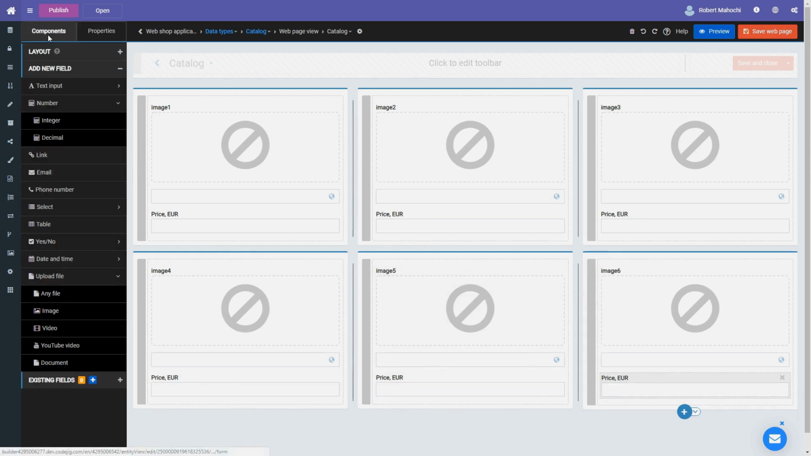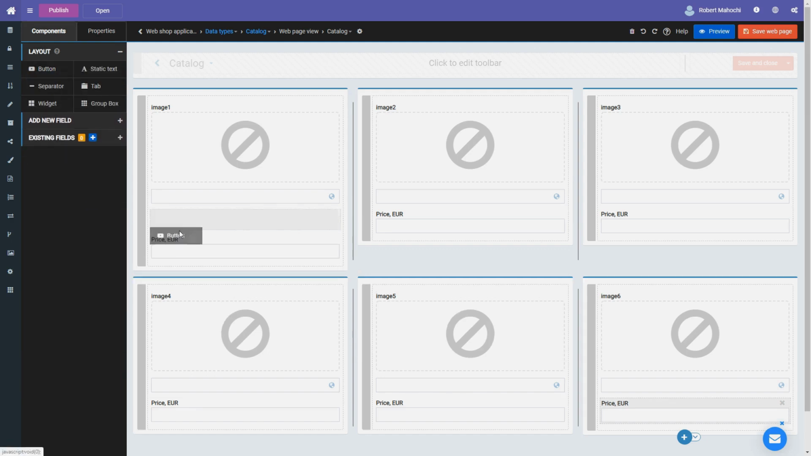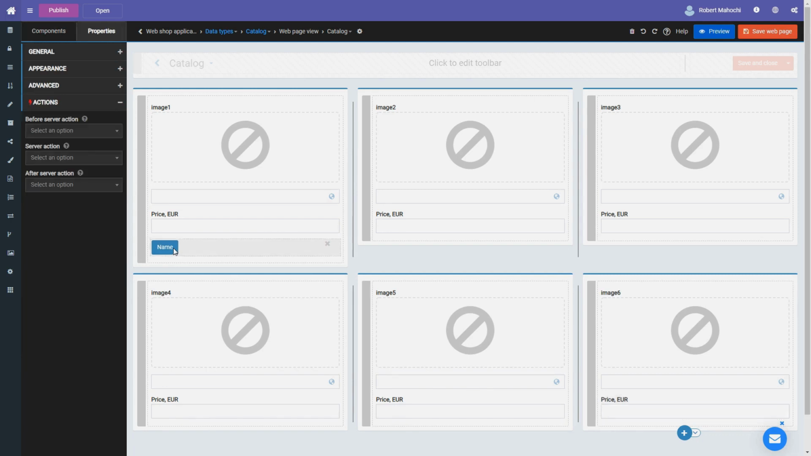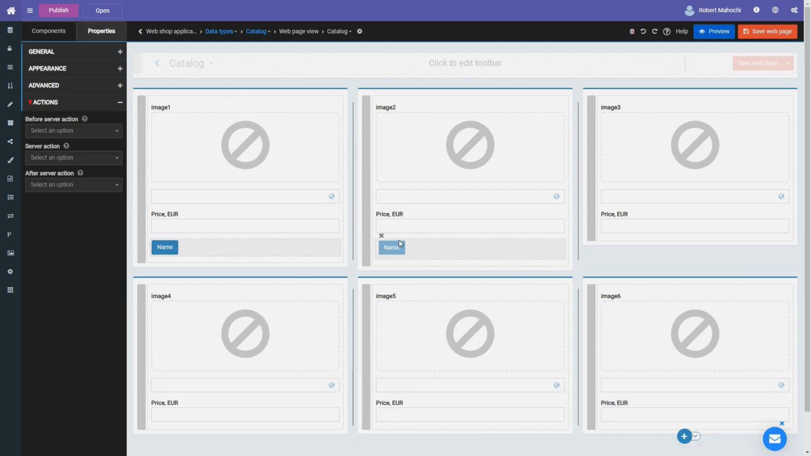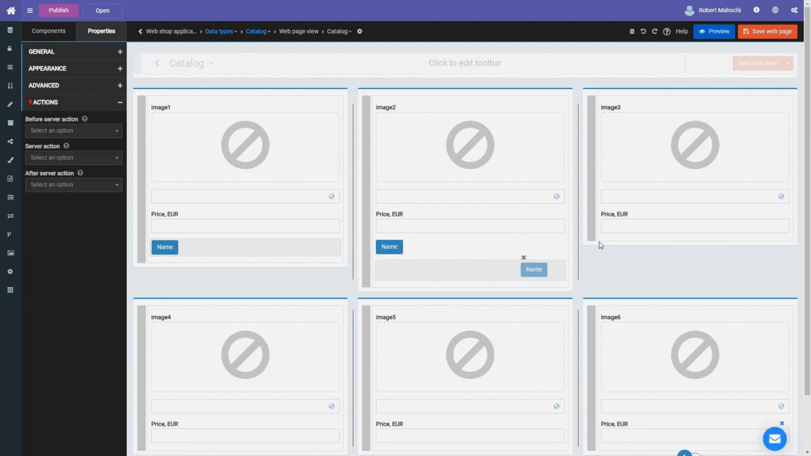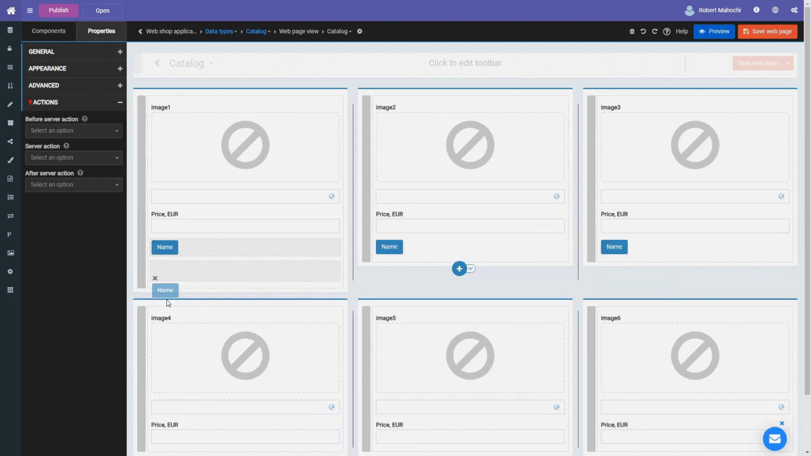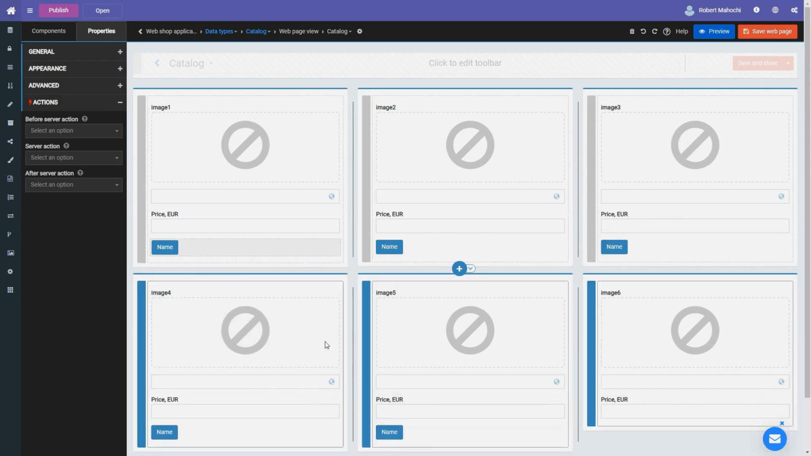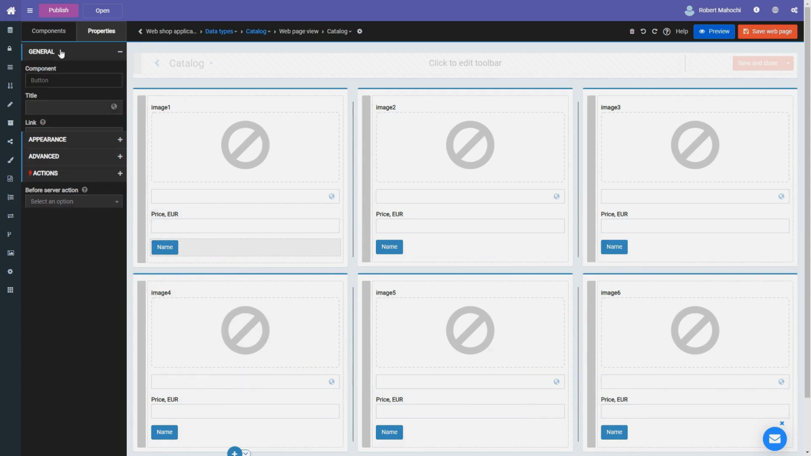Add the buy buttons and specify respective properties for them as well. By pressing Ctrl+C on the keyboard, I can copy the element button and paste it by clicking Ctrl+V. I need to set the necessary width for the buy button.